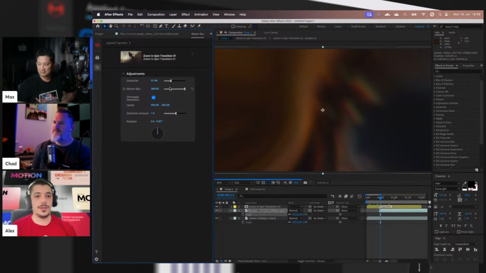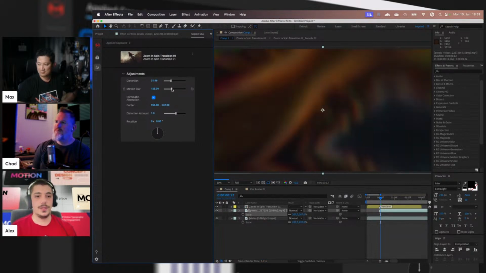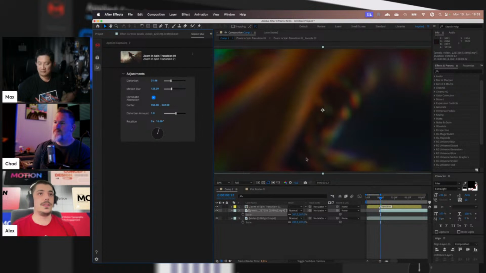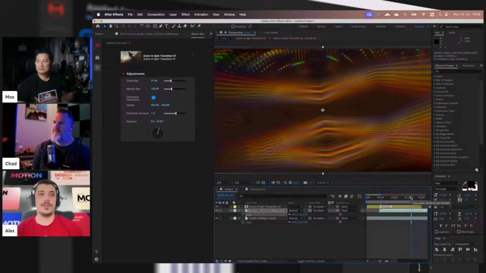Maybe you want less distortion. Maybe you don't want that much motion blur. Maybe you want a different rotation. Maybe you want to animate everything here. So now you have control of your transition in a much more simplified way.